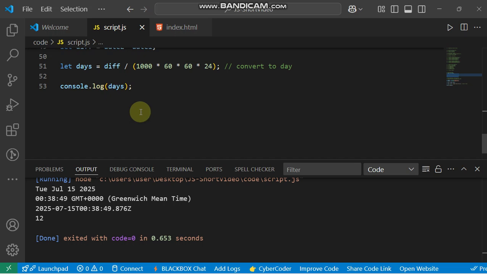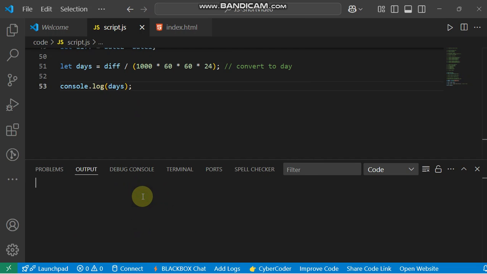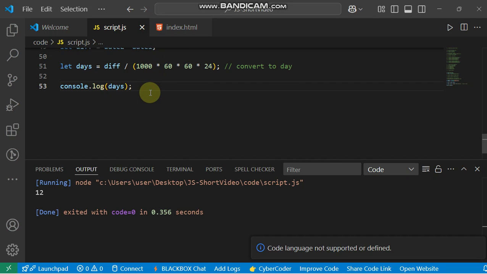Good. So I'm going to clear this place here. I already know the output, but I don't want you to be confused. The output will be 12, and it showed it just now. Now you see here, this is 12.